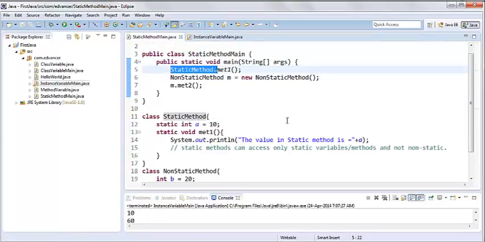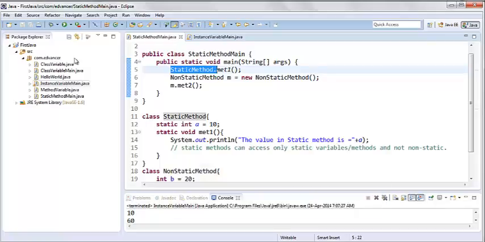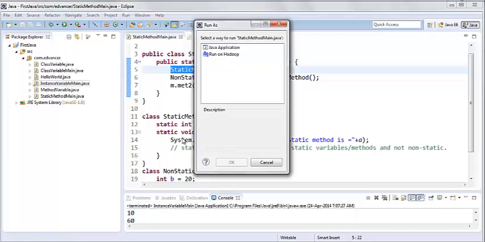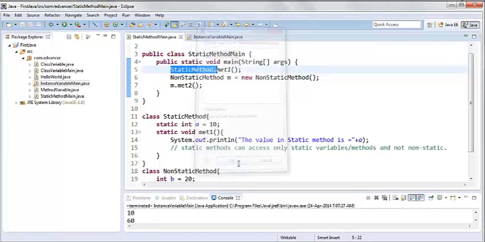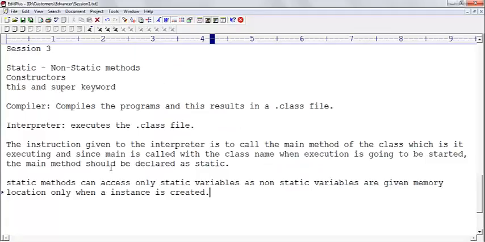So now, since I have got two methods and I have mentioned to you how static methods can access only static variables, let me run this. I'm running this program as a Java application, and it prints the two values that I'm expecting. The value in the static method is 10 and the value in the non-static method is 20. So hope the concept about static and non-static methods is clear, friends.